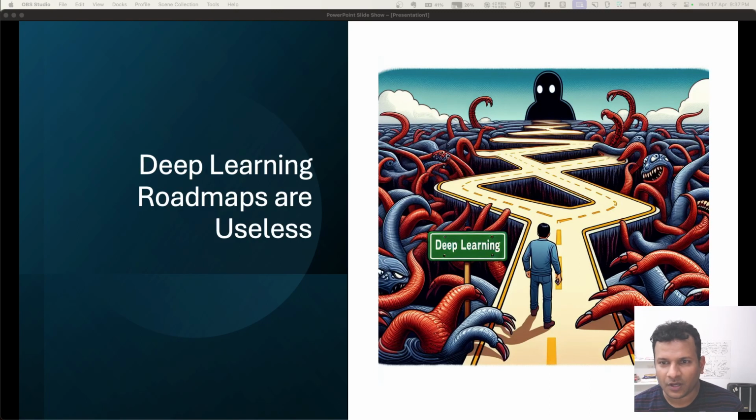Deep learning roadmaps are useless. If you're relying on these roadmaps to learn deep learning, you will get into the same problem as I did when I have been doing this for the last 2 years. So last year I started a project wherein I decided to master deep learning.